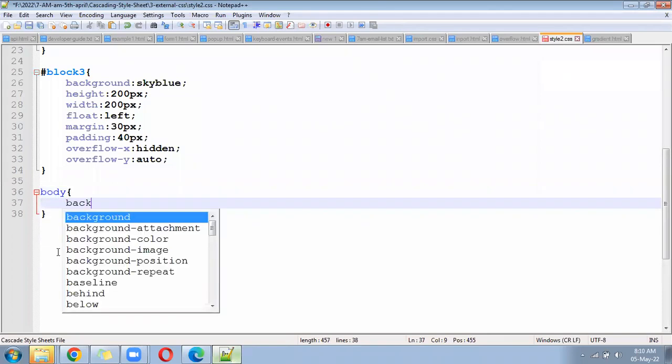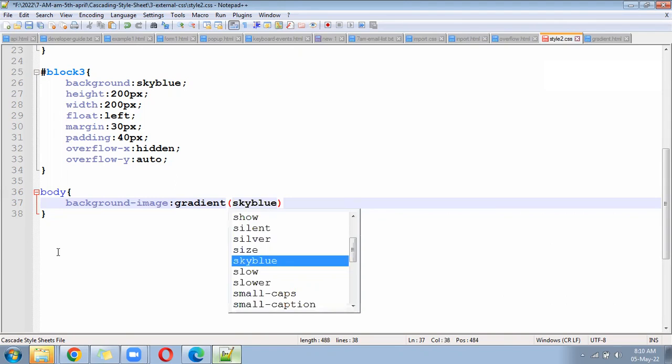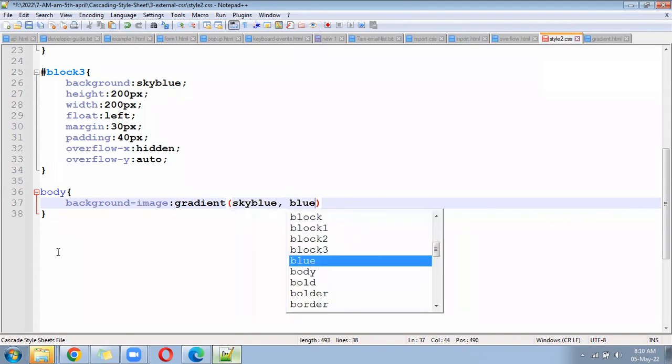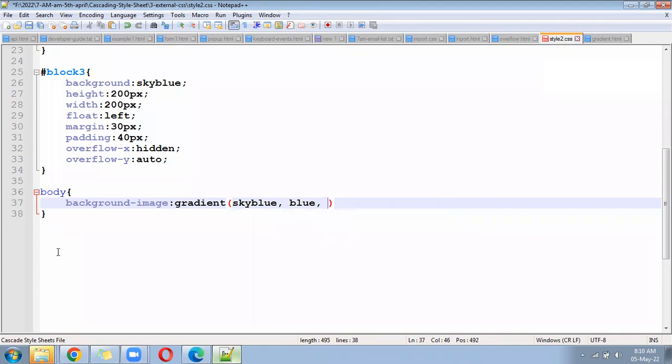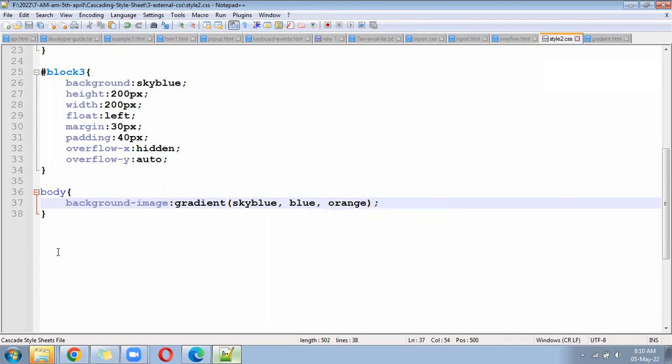background-image: background image gradient, sky blue, blue, then orange. So the body color will be the combination of three colors now.